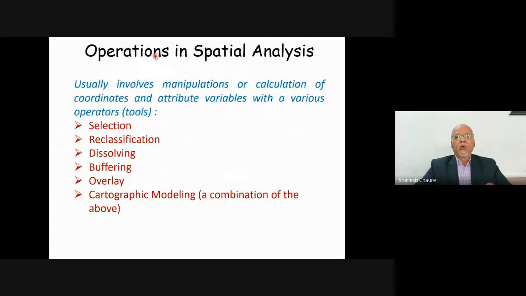When we do spatial analysis, it usually involves manipulation or calculation of coordinates and attribute variables with various operators. So what we do is selection, classification, reclassification, dissolving, buffering, overlay, and cartographic modeling. Modeling is a complex process, because we take so many layers and establish the relationship between them, and we define the mathematical relation between the various parameters. Once we manipulate some of the parameters, the result is affected that way. So that kind of modeling is also possible.